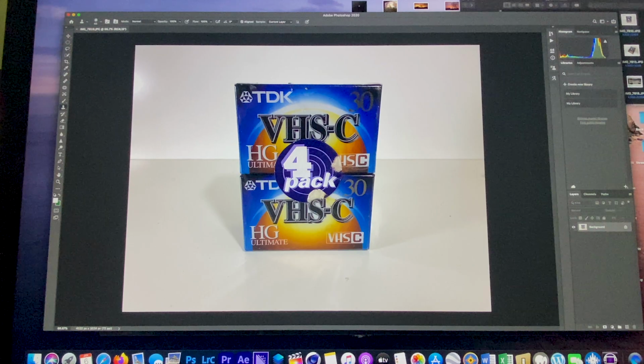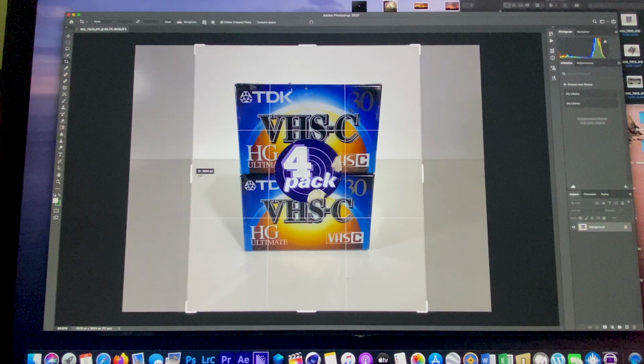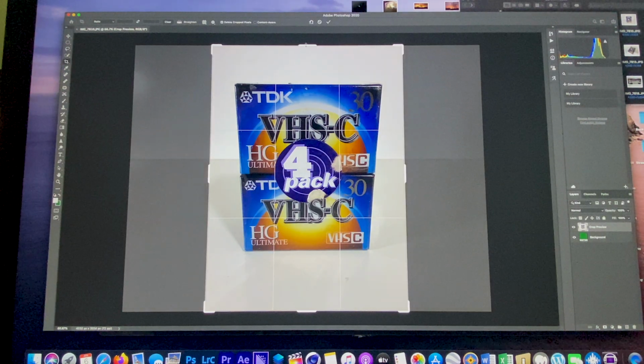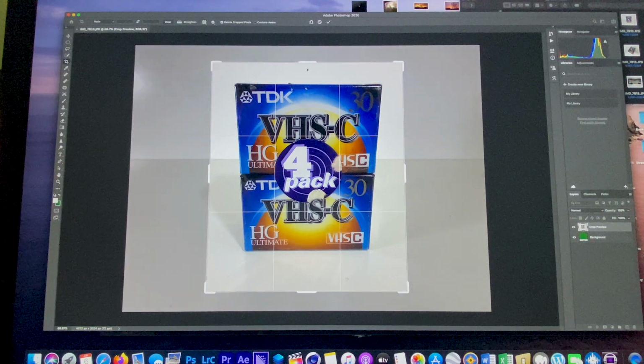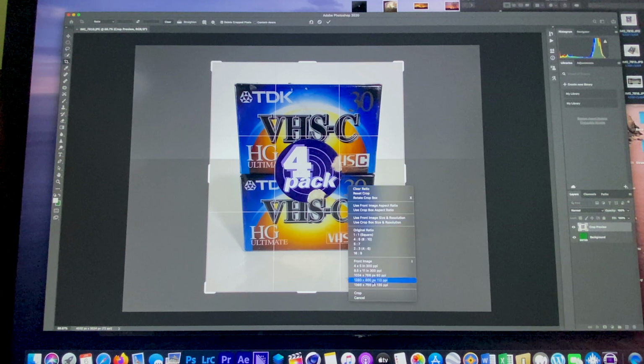So here we are. We're going to hit the C on the keyboard to bring up the crop tool, and we're going to come over to the edge and we're going to hold down Option and drag in. So it brings in both sides at the same time. Same thing with the top. We're going to continue to hold Option and just drag down. That's pretty good. And then I'm going to right click on the mouse and come down to crop and crop it.